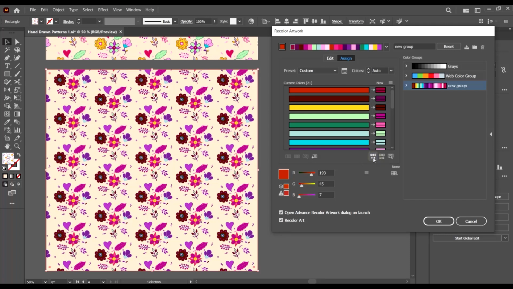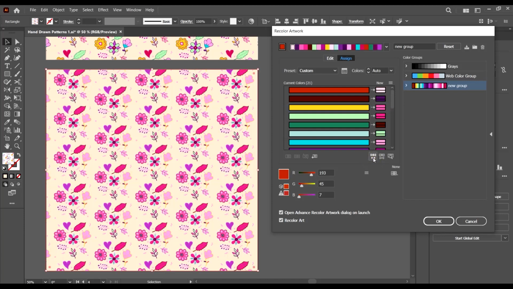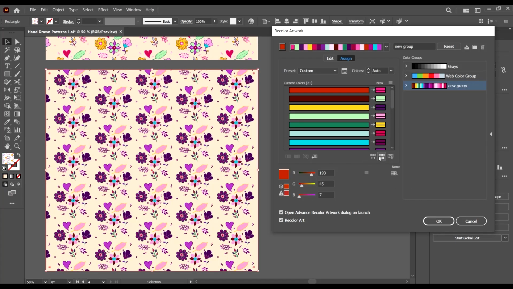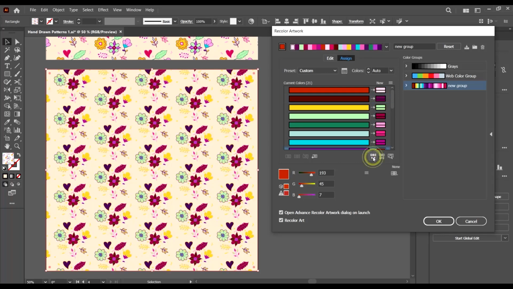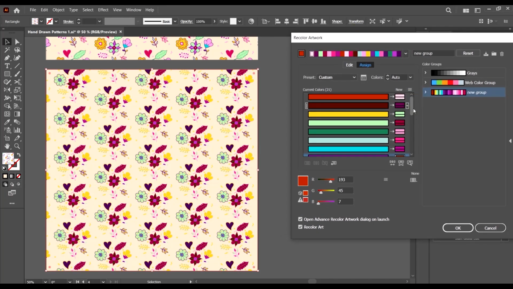So the possibilities of this tool are limitless. If we keep scrolling we will really never come to a conclusion. So let's just select one randomly and see what other features we can look at.